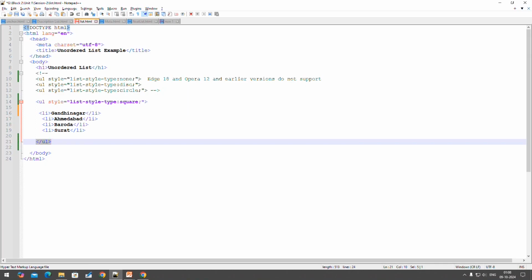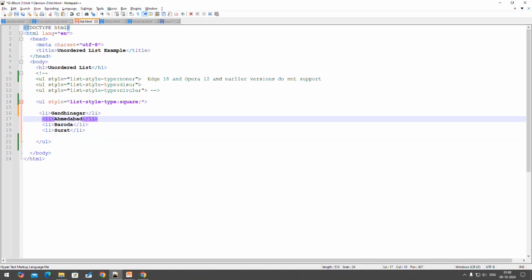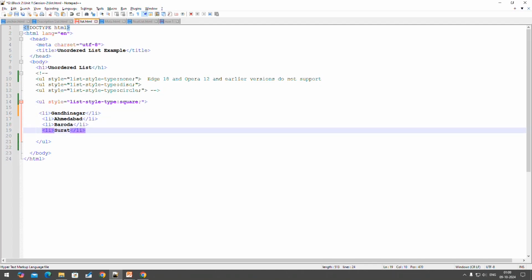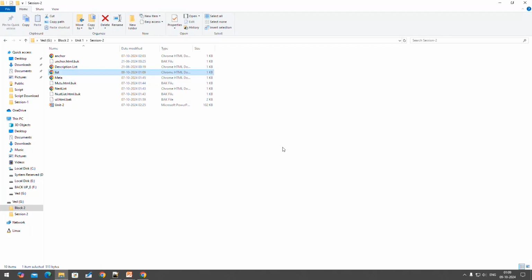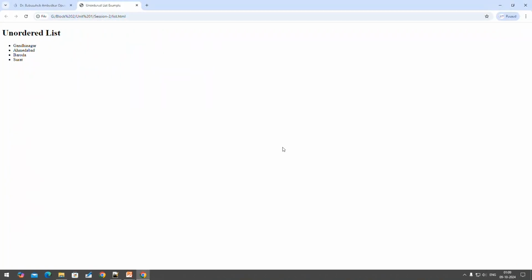So this is the simple requirement, and then you can use the li tag as and when required to add more list items. Right now we have used 4 list items to display the cities Gandhinagar, Ahmedabad, Baroda and Surat. Let's save this file and run it so that you can understand it easily. So you can see here that the unordered list of 4 cities is displayed using the square symbol.